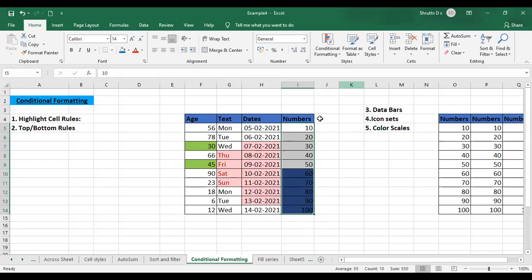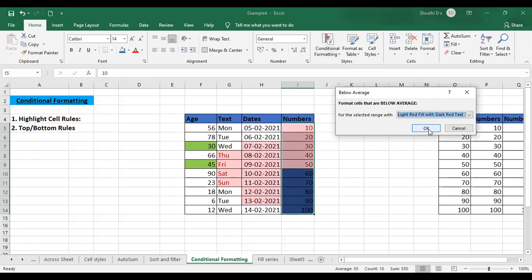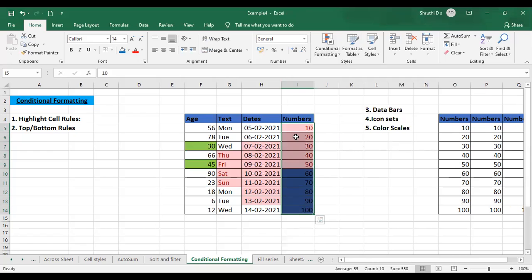I'll click on OK. If you want below average, select the set of cells again, go to conditional formatting, top bottom rules, and select below average. I'll just click on OK for this. So it is going to show you the below average cells and highlight them with the color which we have used for formatting. Okay, so this is below average and this one is above average.